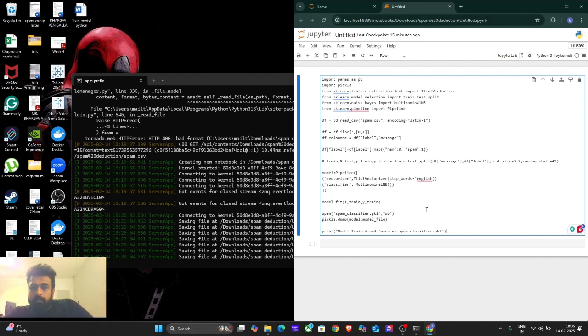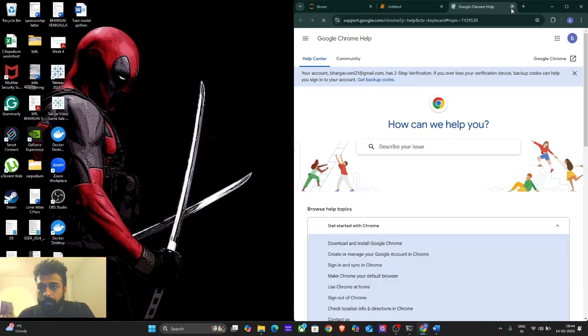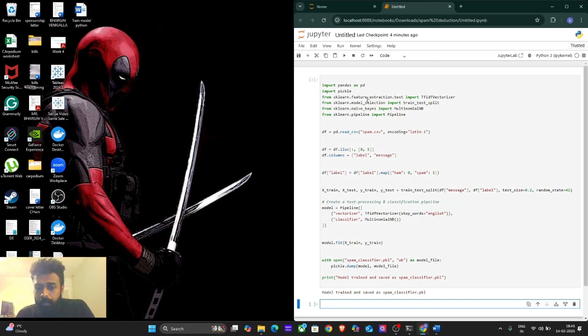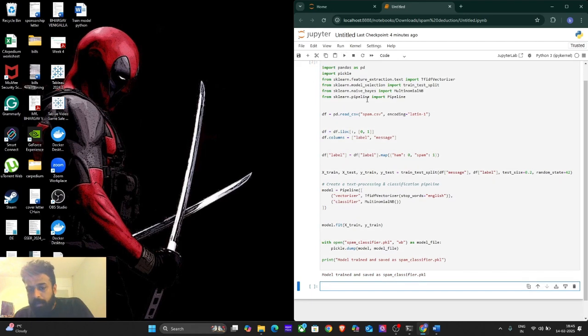All right, so this is the major coding part that we are having. Now we are going to check the results. You can see that the code has been entered over here. We select this code section and click on run segment. As you can see, we have trained the model and you get the response saying that the model has been trained and saved as spam_classifier.pkl.